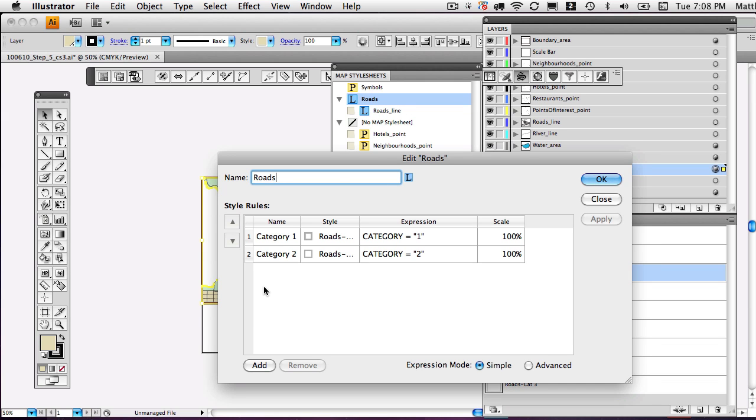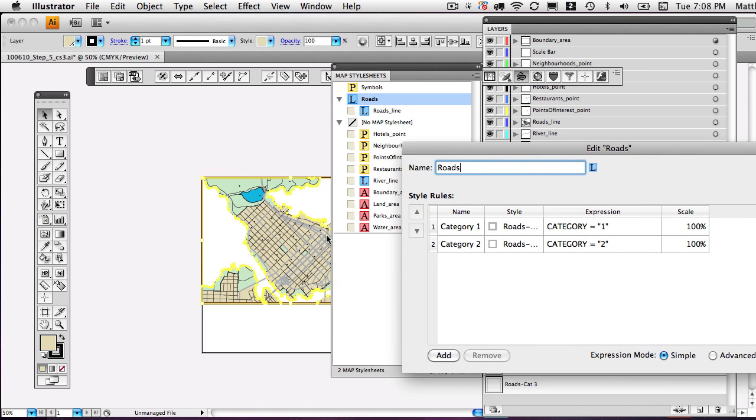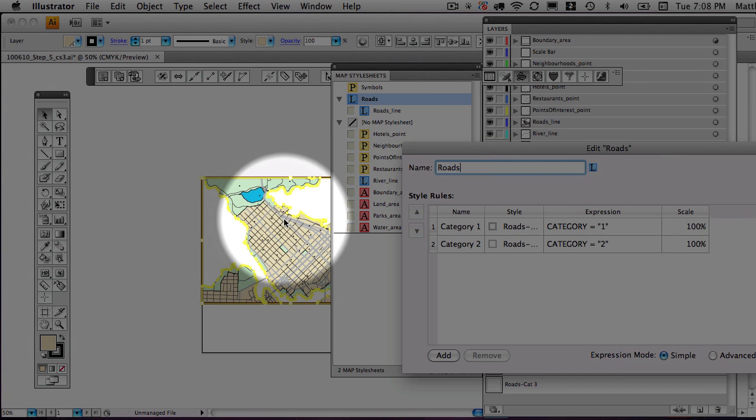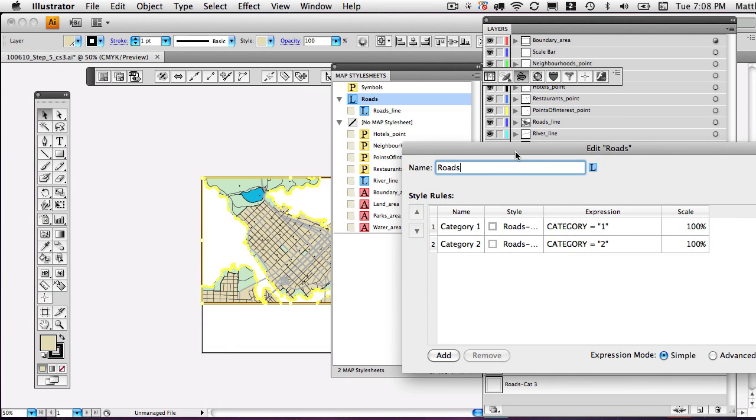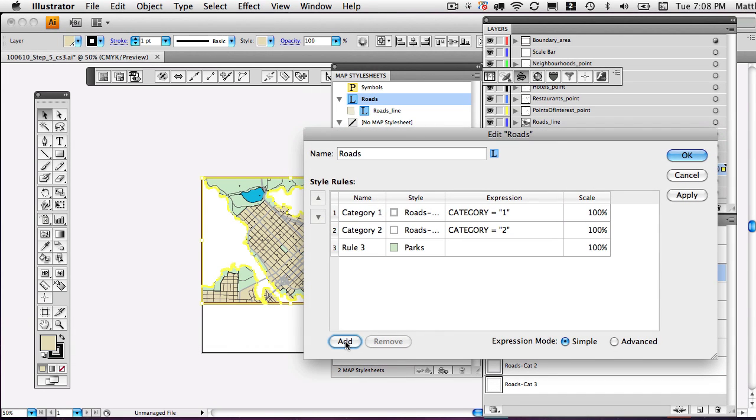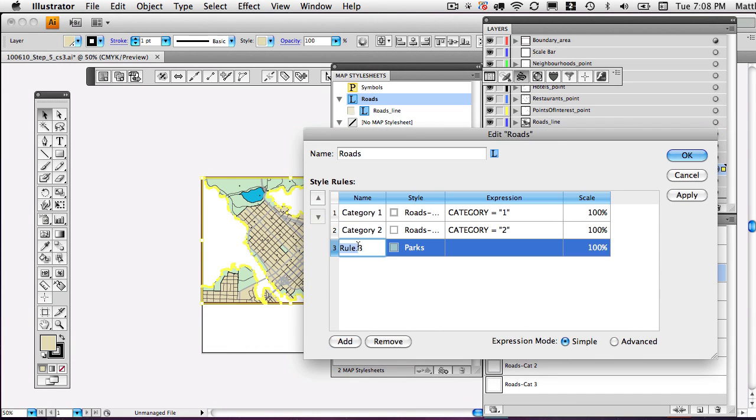And what you'll do here is add one more condition. You can see in your model, two styles of the roads have already been applied, the thicker style and the lighter gray, but these darker lines, there's nothing. And those are the category 3 roads that we will fix right now. With this window open, I'll click add. Let's call this category 3.